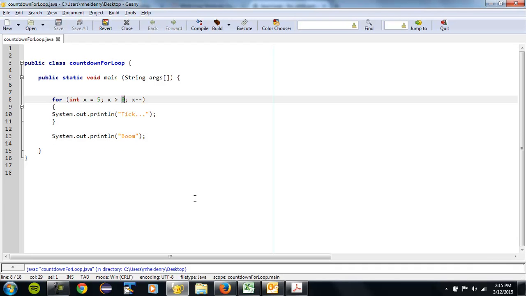So that's all there is to a for loop. Copy that, get it working, send me a screenshot.